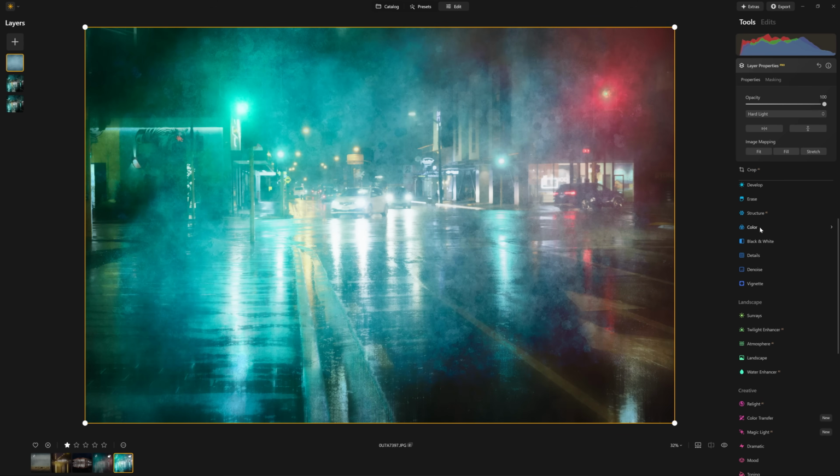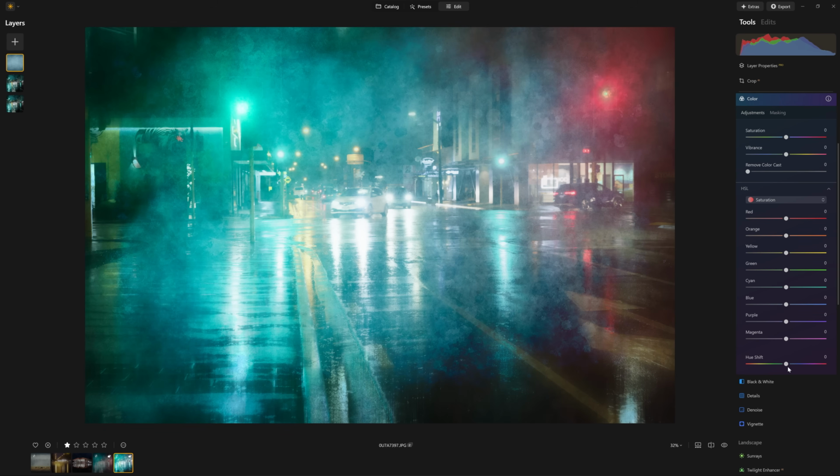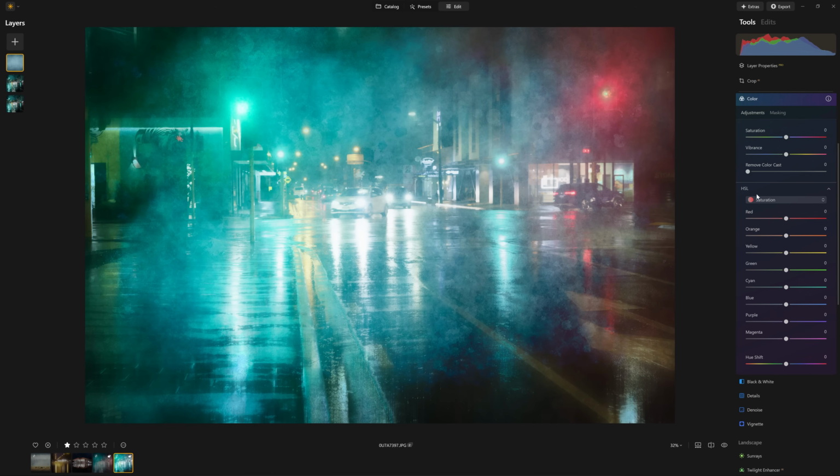And then what I'd like to do is come to the color section. And if we come all the way to the bottom, we have this hue shift here. And if you don't see that, it just means that you need to expand the HSL section by clicking on it, come all the way down, and the hue shift actually changes the color of that texture and therefore the way that it's going to interact with the photo underneath.